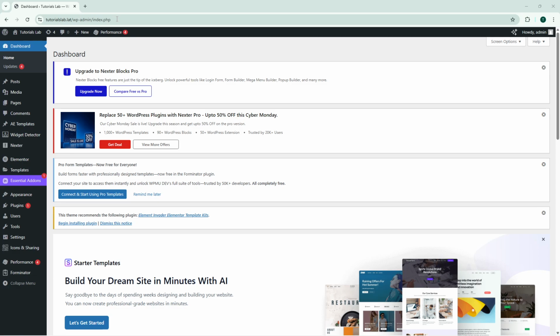To get started, you'll need to log into your WordPress admin dashboard. Open your web browser and navigate to your website's login page. This is typically found by adding /wp-admin to the end of your domain name. Once you're there, enter your username and password to access the backend of your WordPress site.